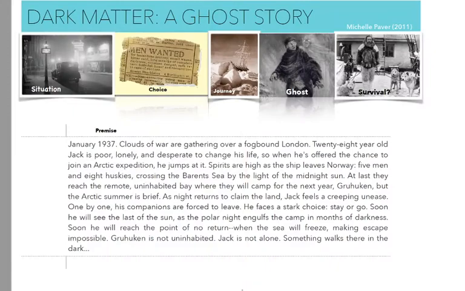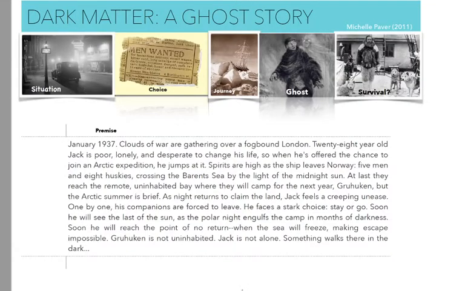So this is a novel, so we're only looking at a set number of pages, but the overall deconstruction can help you guys construct your episodes. So I'm going to just take a look at that with you guys real quick. So this is Dark Matter, A Ghost Story, and here I've written out the premise. And across the top, I also have 5 images that show the situation, the choice that the main character Jack has to make. There's a journey, there's a ghost, and then there's a question of survival.